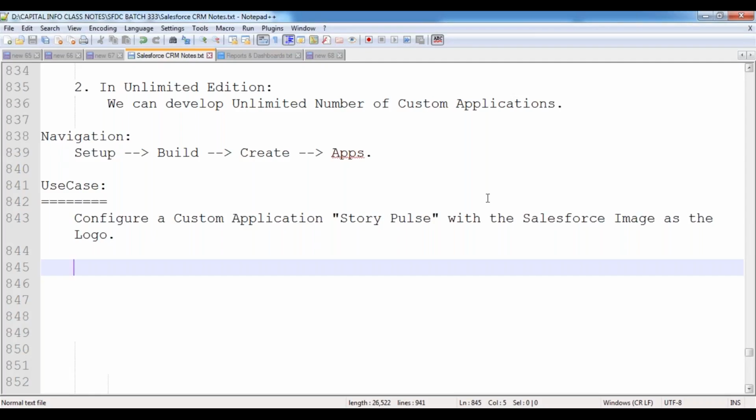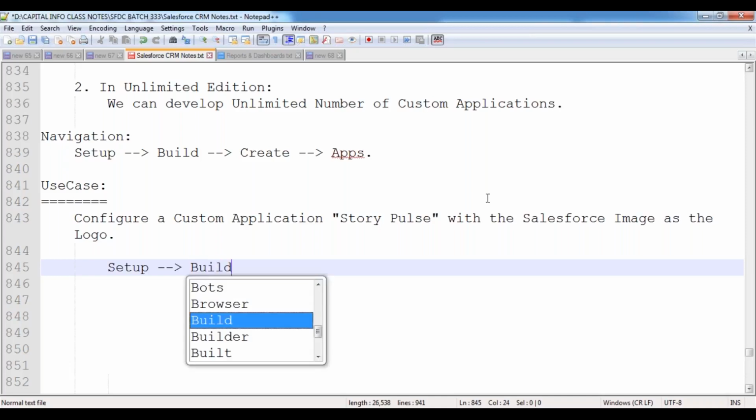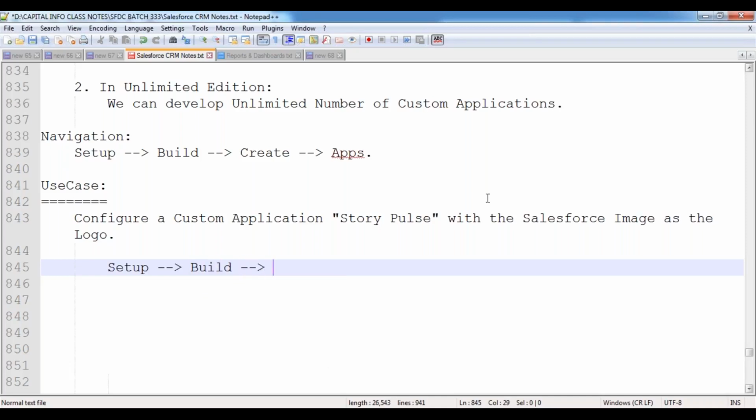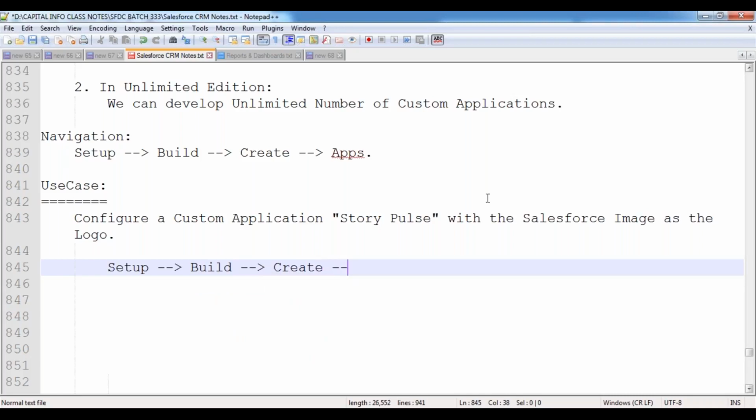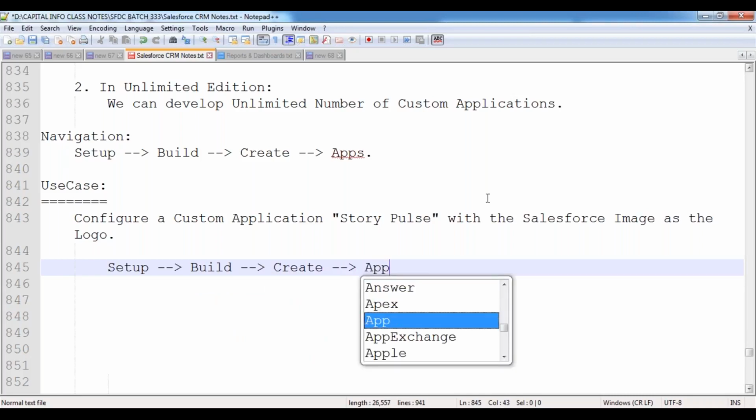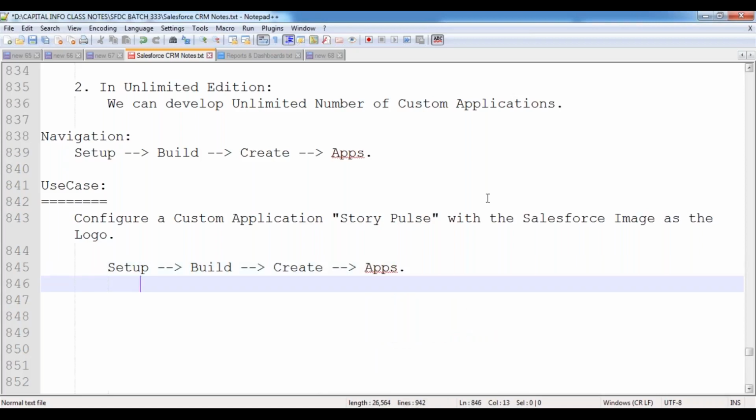How can we create a custom application? Let me explain the navigation process first, and then I will show you the practical part. Go to the Setup menu, then the Build menu, because we are building something new, so we have to go to Create. What do you want to create? Apps. That means I would like to create an application.